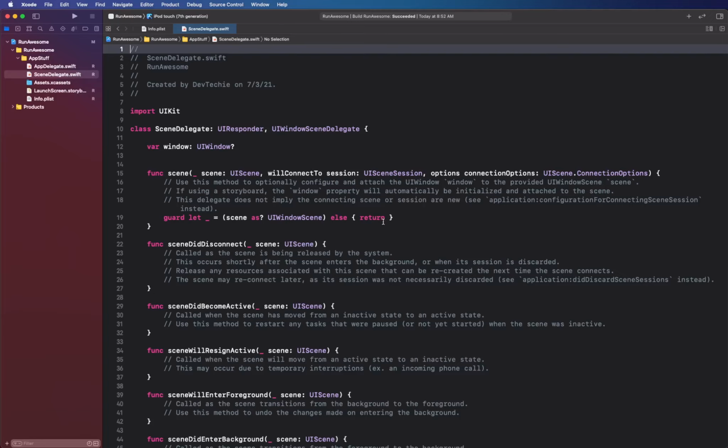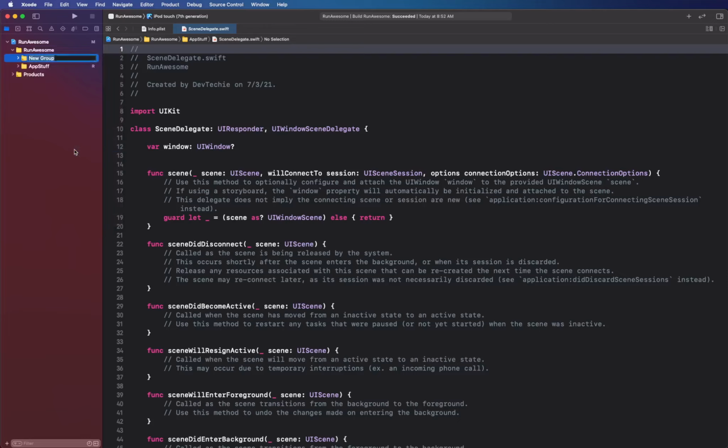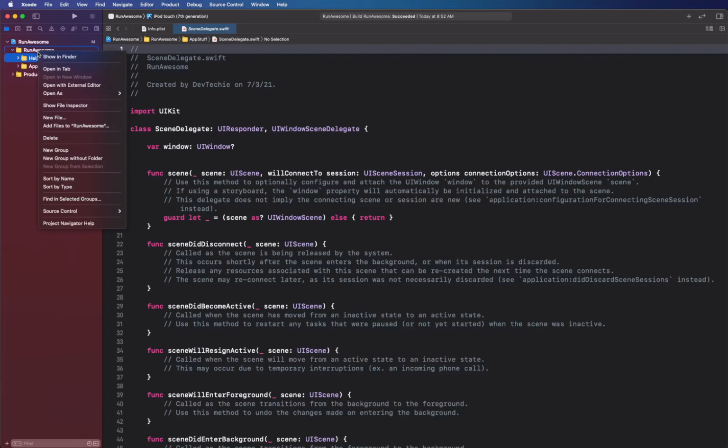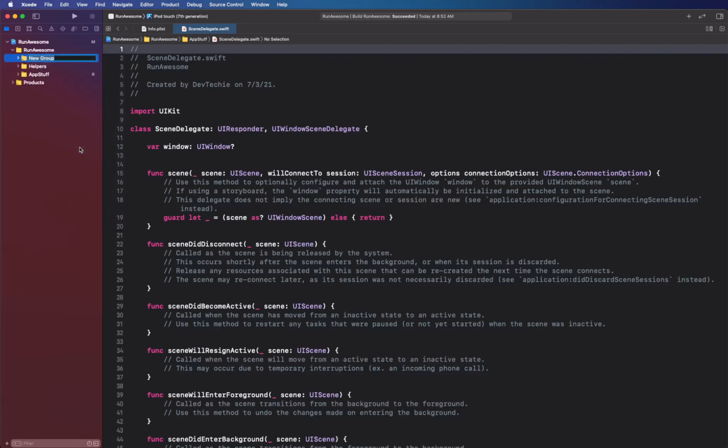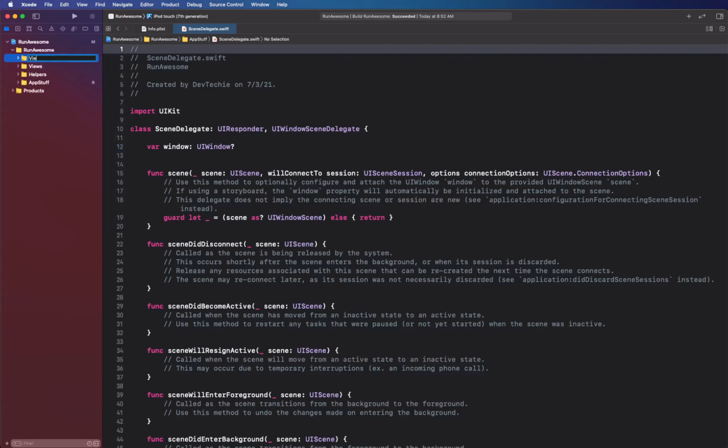Now next comes the creation of some of the folders. I'm going to quickly create a new group right here, and this group is going to be called Helpers. Okay, and another group for the common views that we're going to create, and a group for view controllers. All right, so these are the folders that we're going to be using for the folder structure.